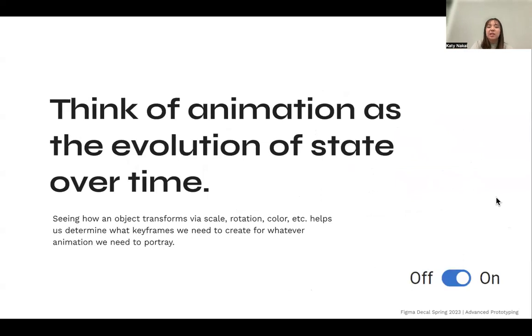So think of animation as the evolution of state over time. You get to see how an object transforms in different properties like scale, rotation, color, etc. And it helps us determine what keyframes we need to create for whatever animation that we're trying to portray.